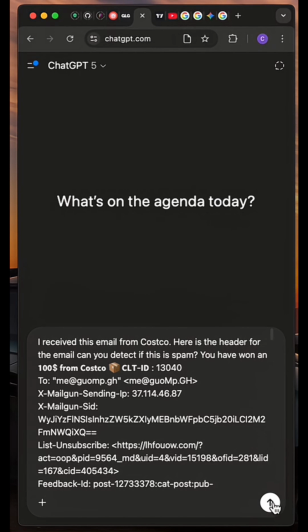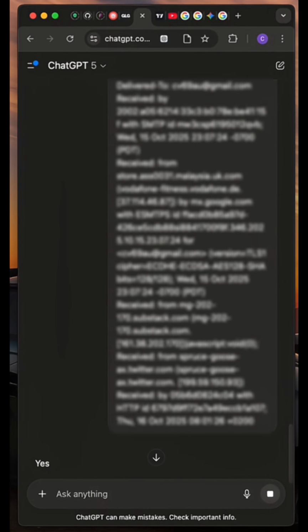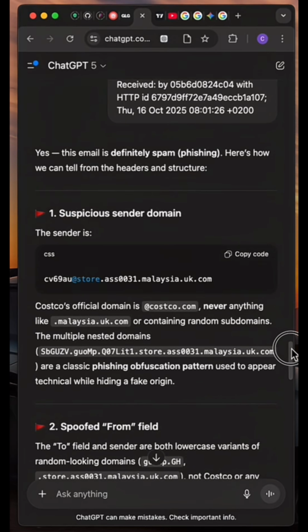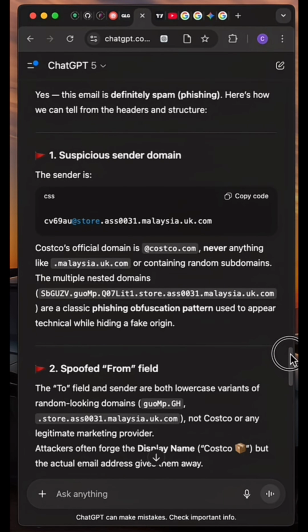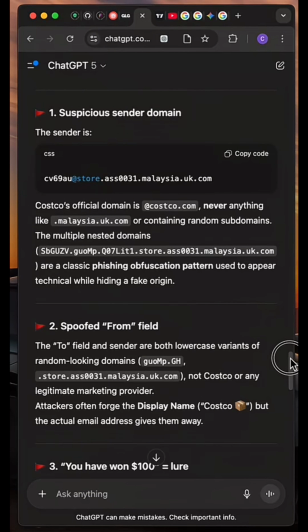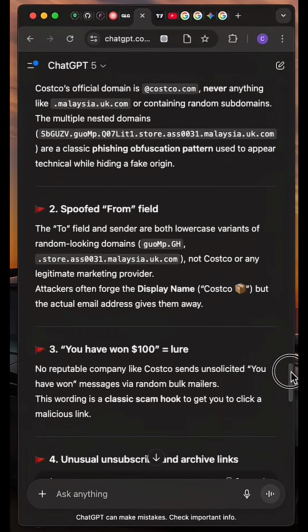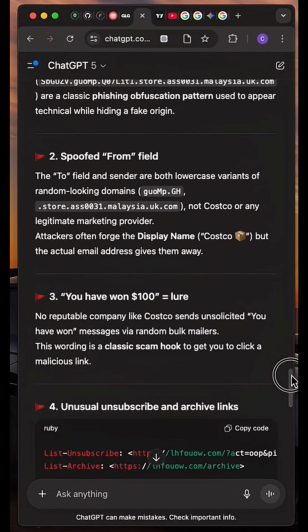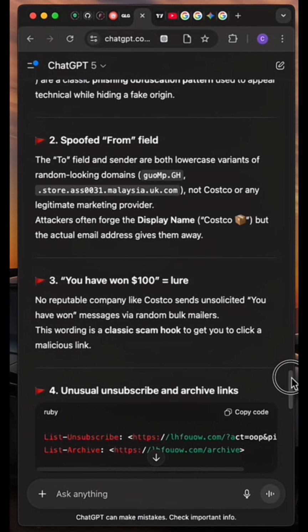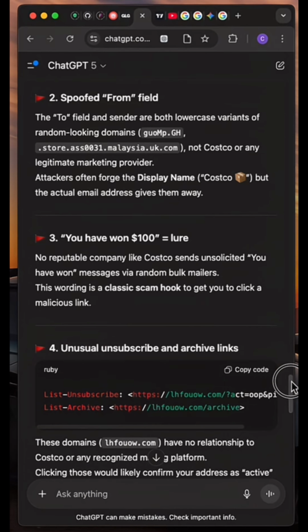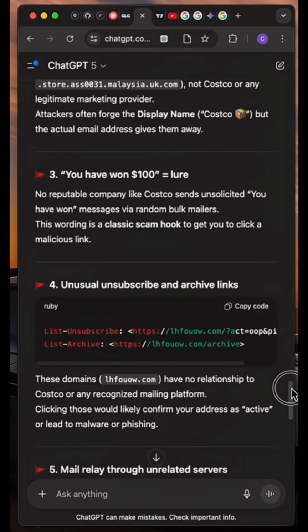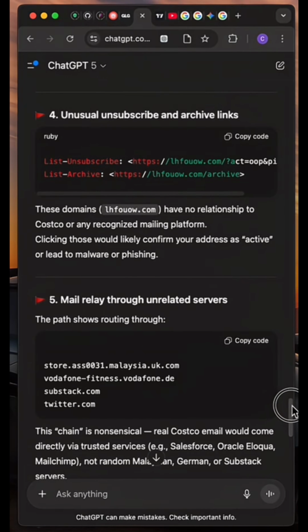So there you can see I've pasted it in and I hit send. And straight away, ChatGPT has determined it's fake. So you can see the domain sender is not from Costco. The from field has been spoofed, which means it's pretending to be from someone else. The $100 lure, it's detected. And most importantly, the unsubscribe links, which if you clicked on to say, I don't want to receive this, is actually going to take you to a malicious website.